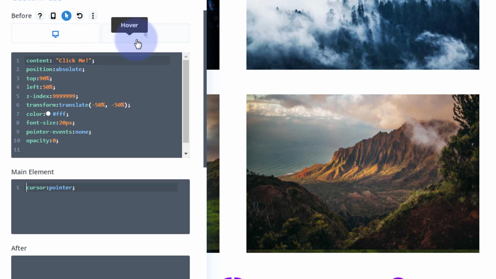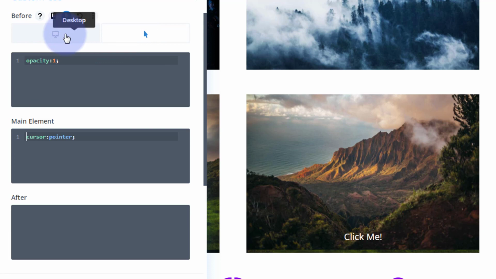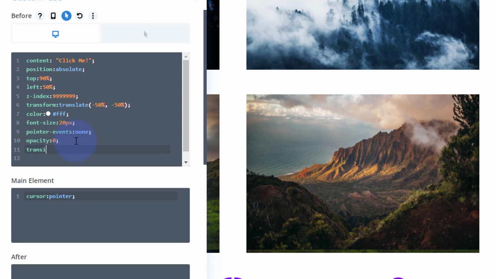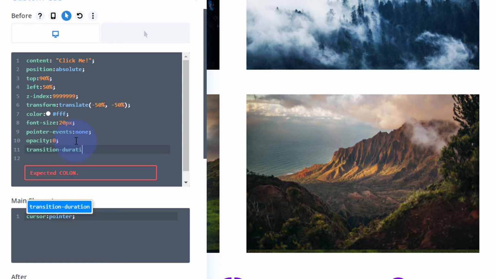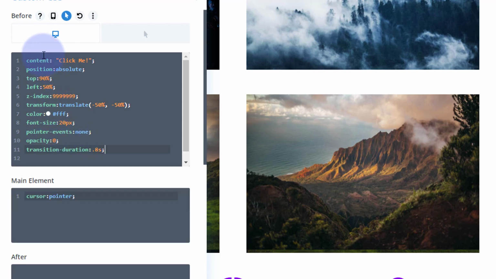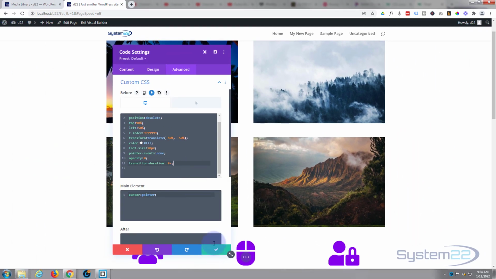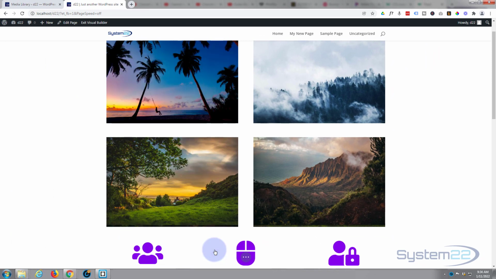Great. Now I just want to slow it down the time it takes to go from hover to desktop, so we've got a bit of a fade in. Do that with a bit of transition duration. Dash duration. I'm going to give mine, say 0.8 of a second there. And hopefully we should be good to go. And don't forget, I'll put all this code down below for anybody that just wants to copy and paste it. Let's save this now. We'll save our page changes. And let's exit the Visual Builder.